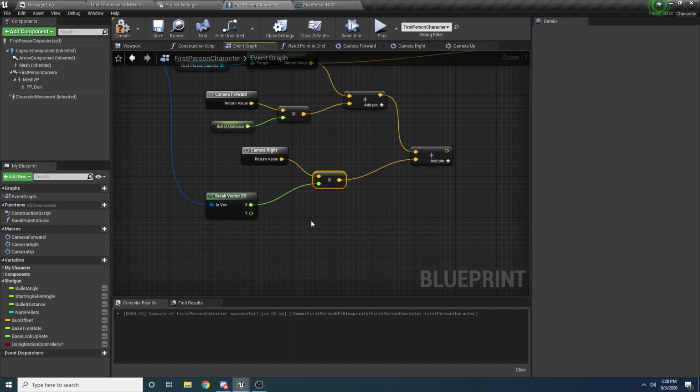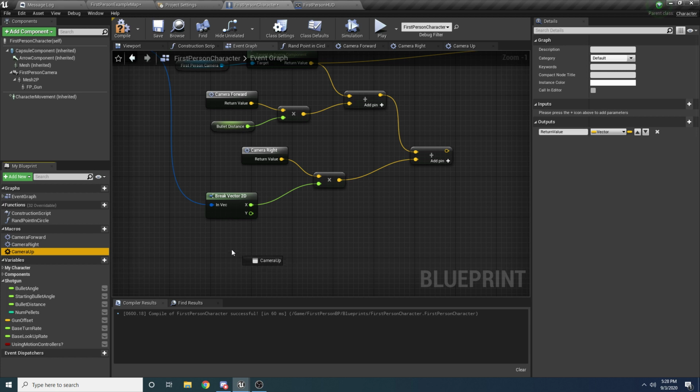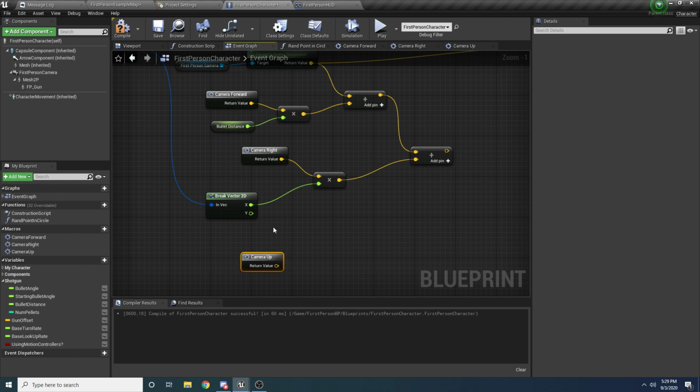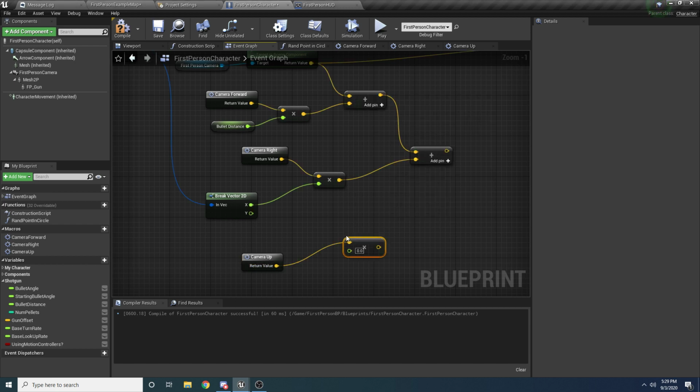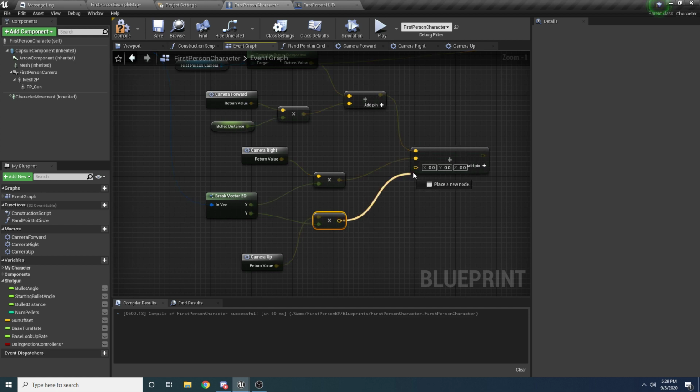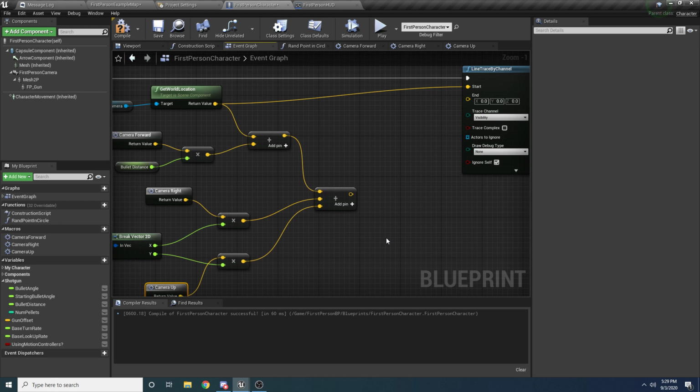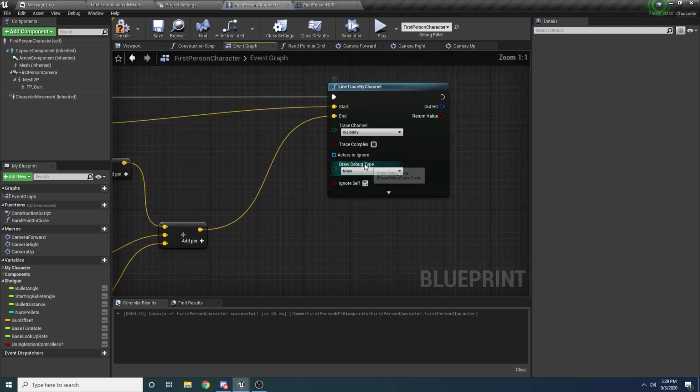And then we want to do the same thing for the Y. So for the Y, we're going to use up, since Y represents up in 2D space. So camera up, and then again, float times the Y value. And we want to add that as well. So we'll just hit this little pin button here and add that. And then that is going to be our endpoint. So we will drag that in like so. And then let's turn on some draw debug type, and we'll set it to for duration so that we can see what's going on here.